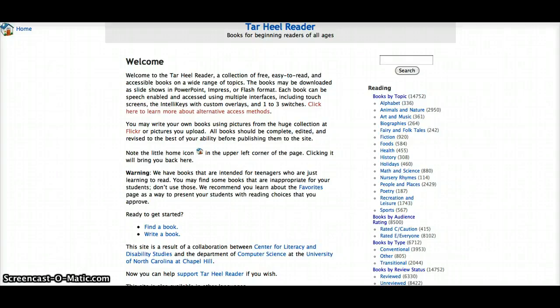The Tar Heel Reader is a site that is supported through the University of North Carolina at Chapel Hill. It's a collaboration project between the Center for Literacy and Disability Studies and the Department of Computer Science. It's books for beginning readers of all ages. It doesn't have to be directed towards elementary or the public school systems or anything like that. You can just take a person who's learning how to read. This would be a good tool to use to help them get underway.